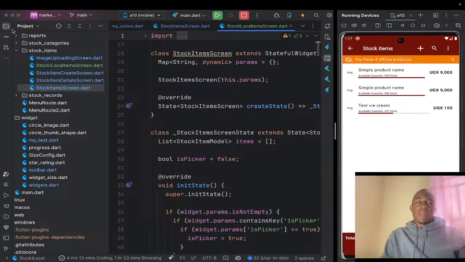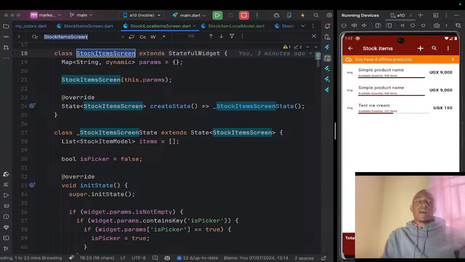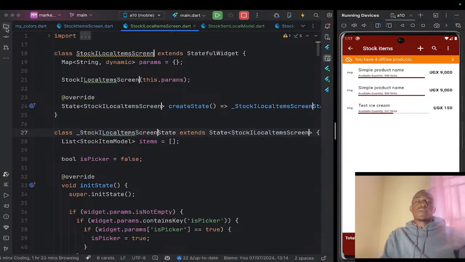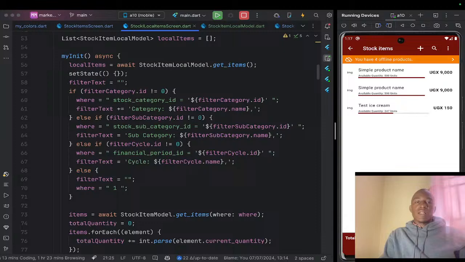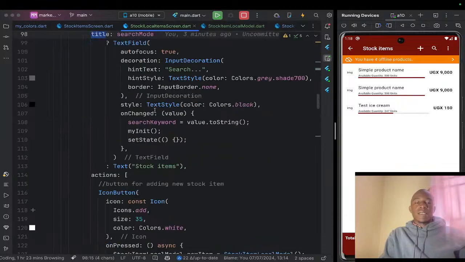So I'll come here and select this. This is the file stock local item screen. I'll copy this. I'll say Ctrl F. I'll say Alt and Enter. So I'll go ahead and rename that screen to stock local item screen. That's how I'll rename it. So I'll come and change the title. What is the title? We'll go ahead and change this title to stock local items.